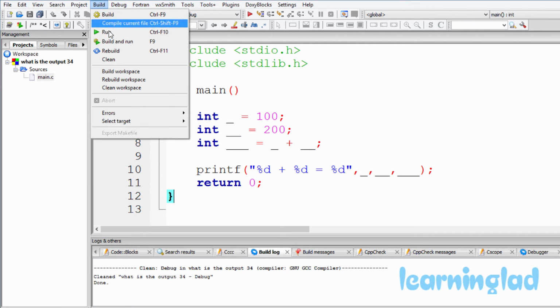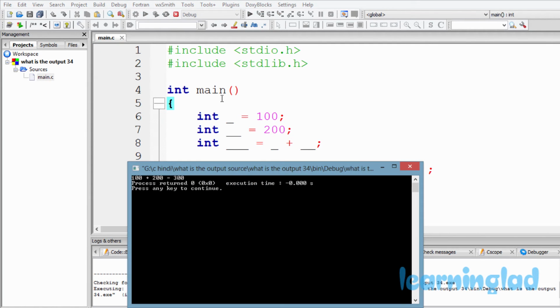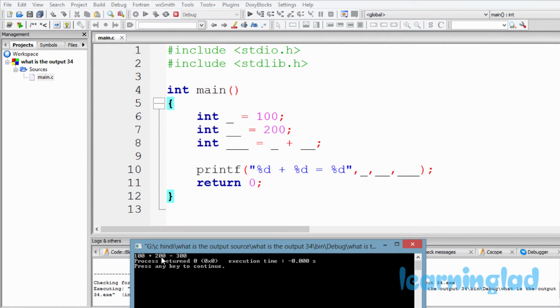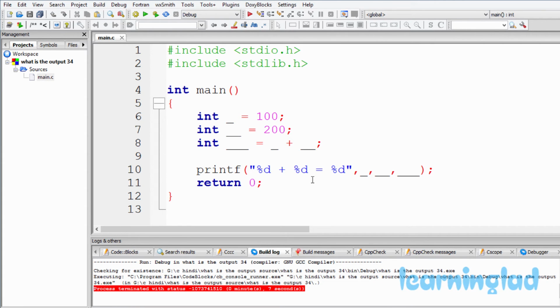I'm gonna build and run this. So it's gonna be build and run and we're gonna get 100 plus 200 equal to 300. So if you look at the source code here, you guys can see we have the variable underscore with a value of 100 and the double underscore with a value of 200 and the triple underscore, which is going to get the value of underscore plus double underscore, which is going to be 100 plus 200, which is going to be 300. So the thing is, we can use the underscores as the variable names.